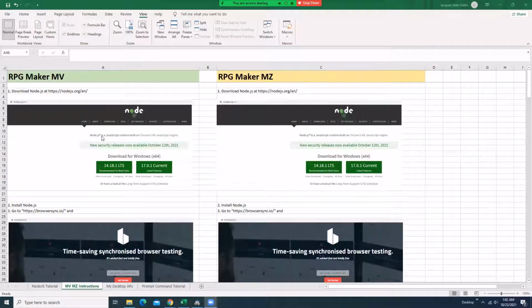RPG Maker MV has already provided us with detailed steps in terms of how to do it. If you look online, you can probably find that mostly for Apple, but you can replicate it for Windows. But what I did was go through and see, if you replicate the same steps for MZ, how do they compare? What are the differences, and are you still able to get to the same end result?